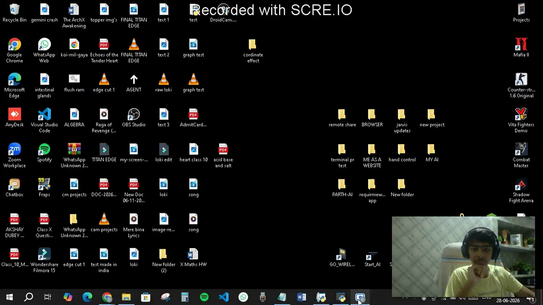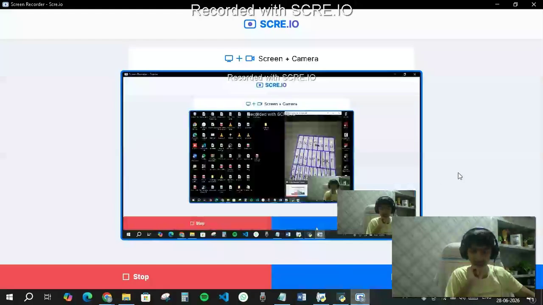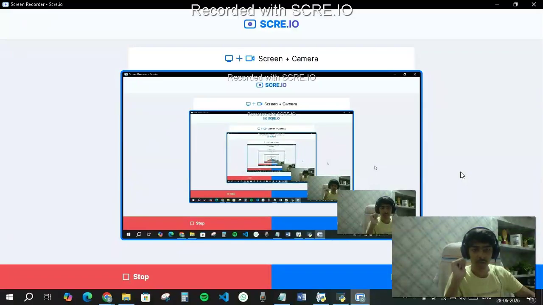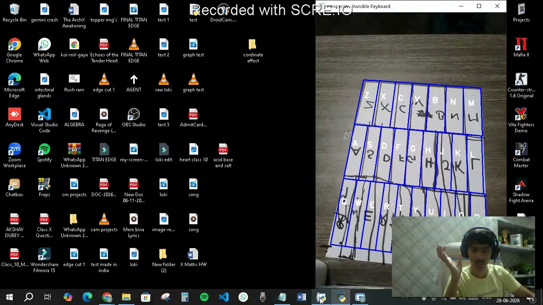I have made an app, which I could show you. I've made an app from which you all could use a virtual keyboard using a camera. Here I've made a paper keyboard. So let me just show you all.